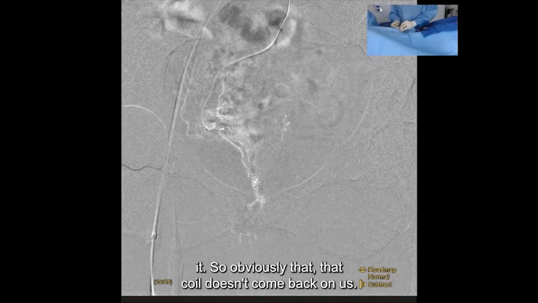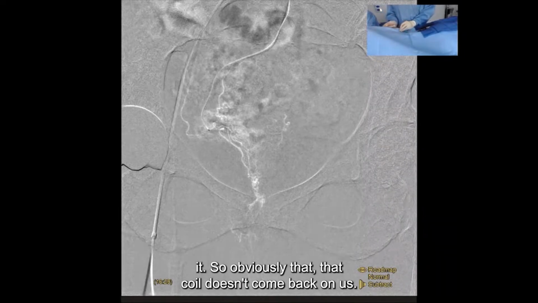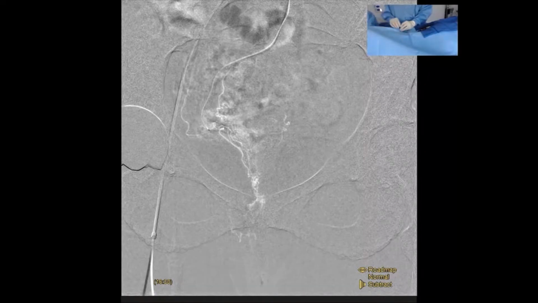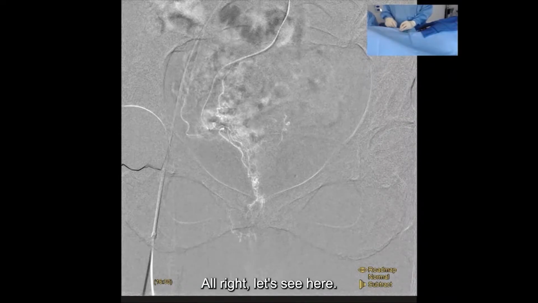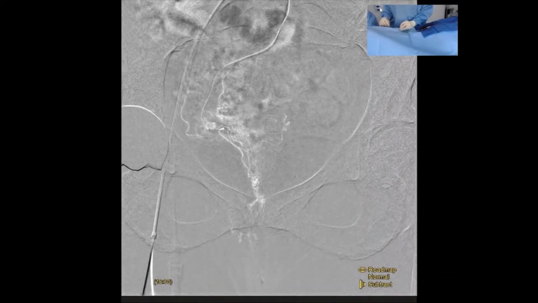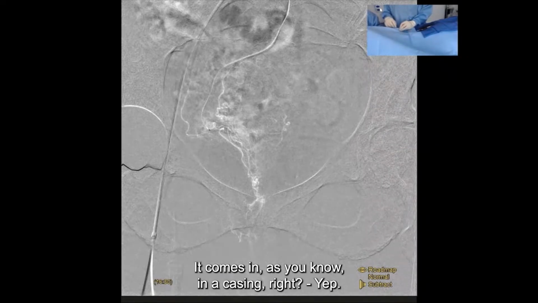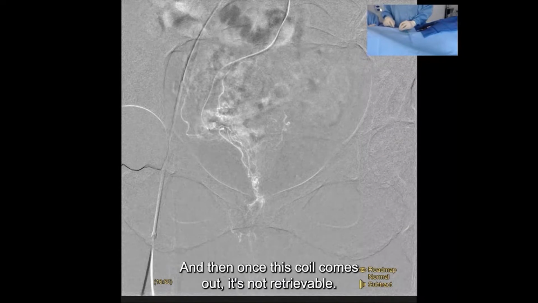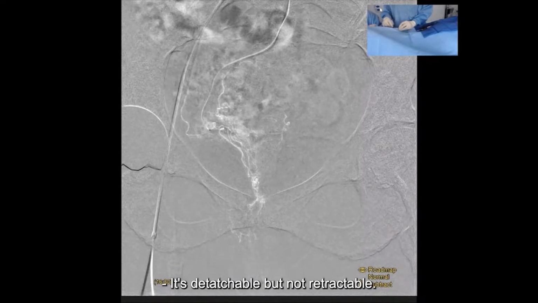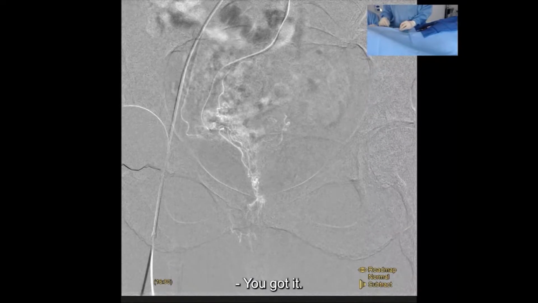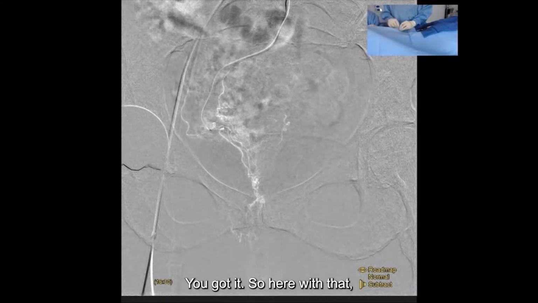So obviously that coil doesn't come back on us. And let's see here. It comes, as you know, in a casing, right? And then once this coil comes out, it's not retrievable. It's detachable but not retractable. You got it.